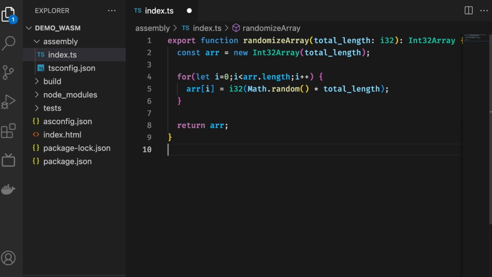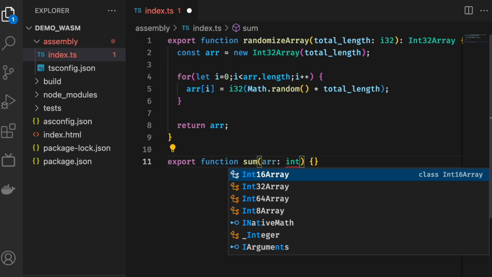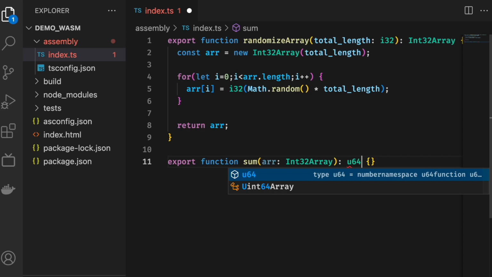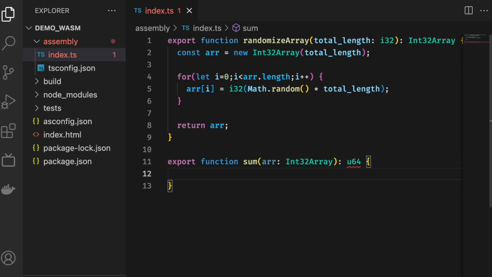Now let us build the second method, which is going to sum all the values in our random array. We are going to name this method sum, and it is going to take an input array, which will be of type Int32, and it is going to return an unsigned 64-bit value. Why unsigned 64-bit? Because when we are going to sum through this array, that value can be a large number. So that's why we are going for U64.